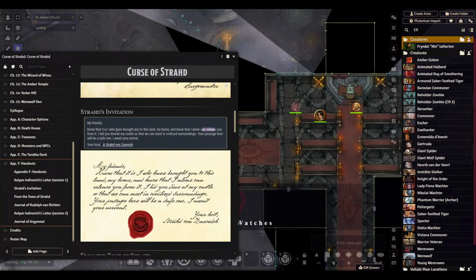Alone, I can release you. But it is I who have brought you to this land, my home, and only I can release you from it. I bid you dine at my castle, so that we can meet in civilized surroundings. Your passage here will be a safe one. I await your arrival. Your host, Strahd von Zarovich.